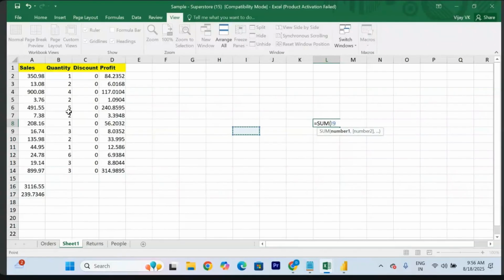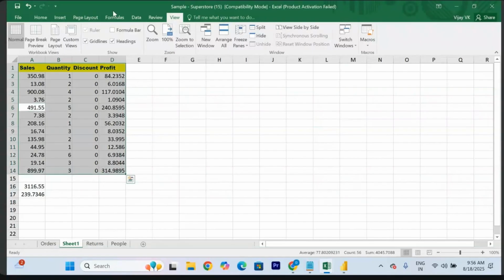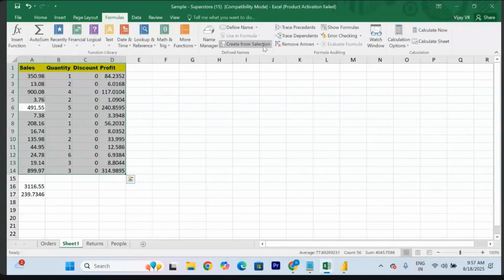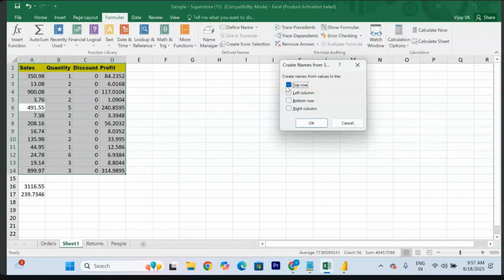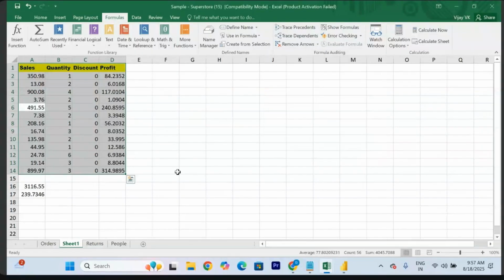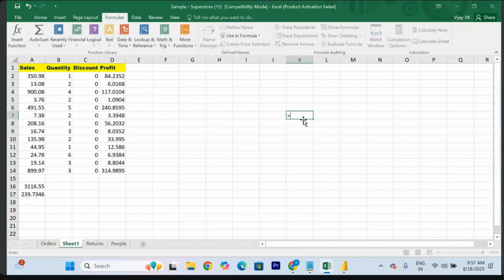So what you do here is, first select your entire table, go to Formulas. There is the option Create from Selection. Click over here. It will ask you top row only, whatever the top row is, the column headers. Click on OK. Now observe here, anywhere, not only here below, anywhere you just give equal to, just give the sum if you want to find it.